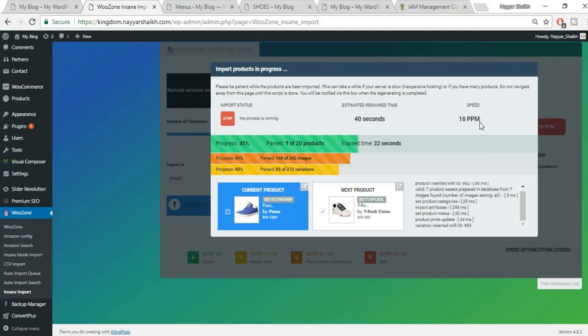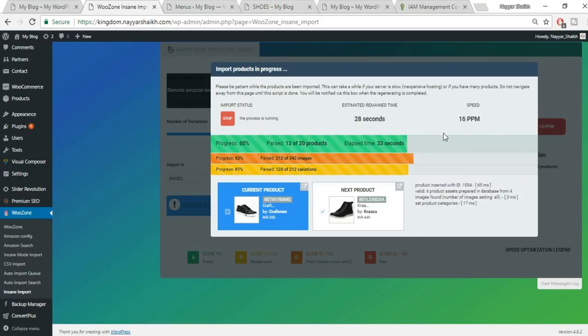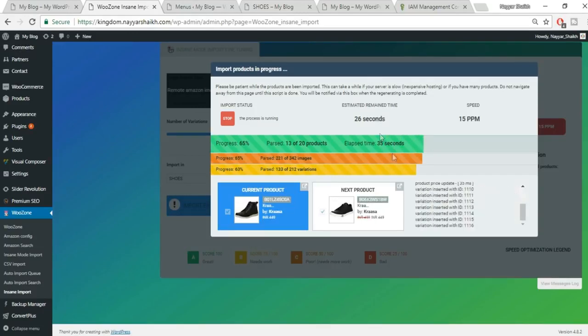I think it is also showing you some speed. 17 products per minute. Okay, I think that is what PPM stands for. So it is showing 34 seconds have gone, 20 to 25 seconds left. Okay, so everything is getting installed, everything is getting imported. Let's wait.